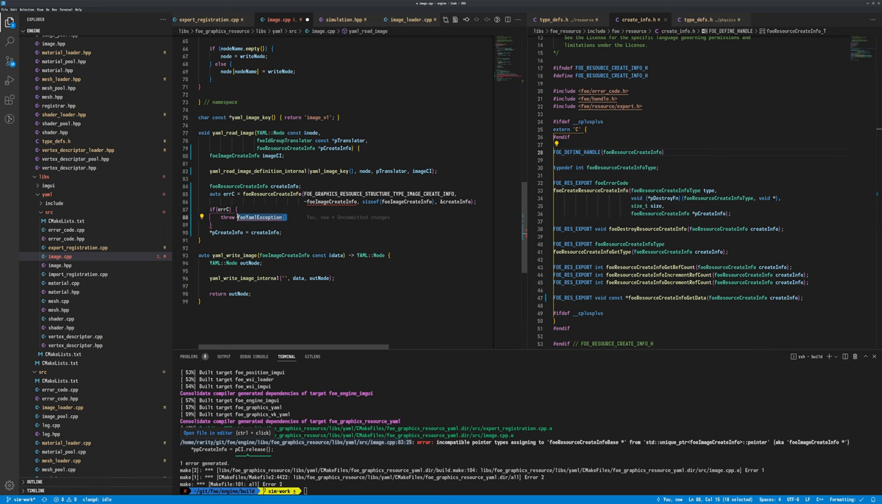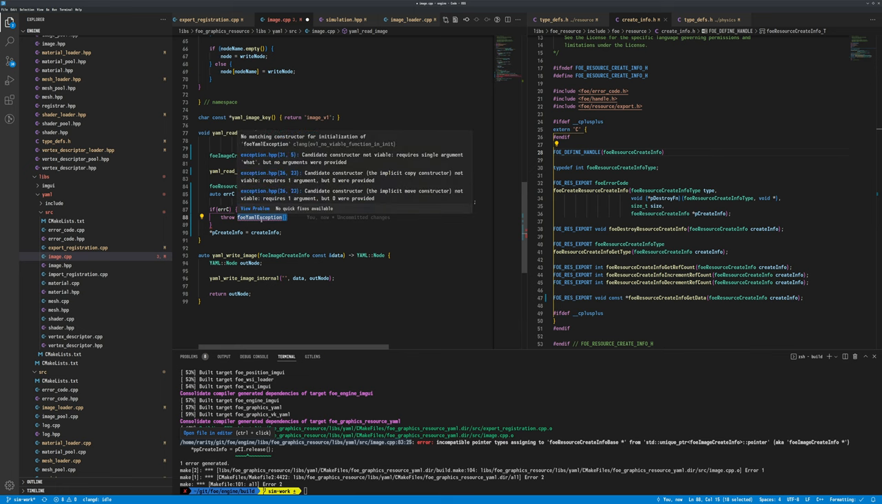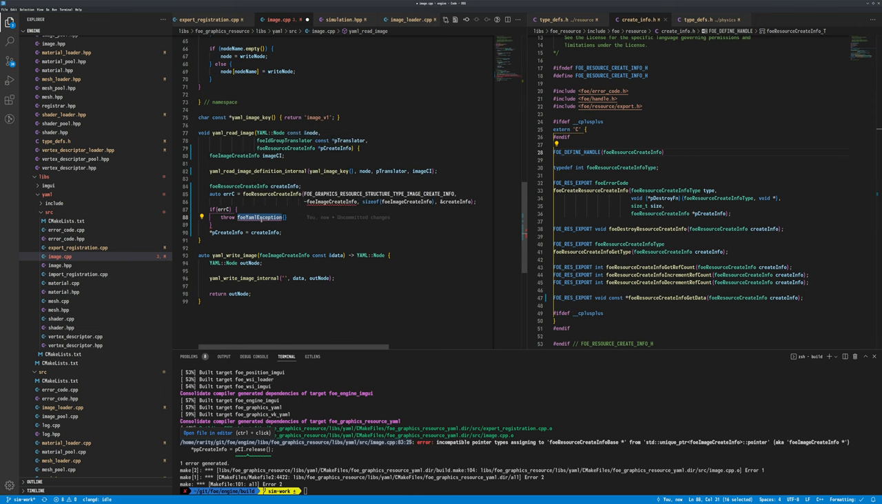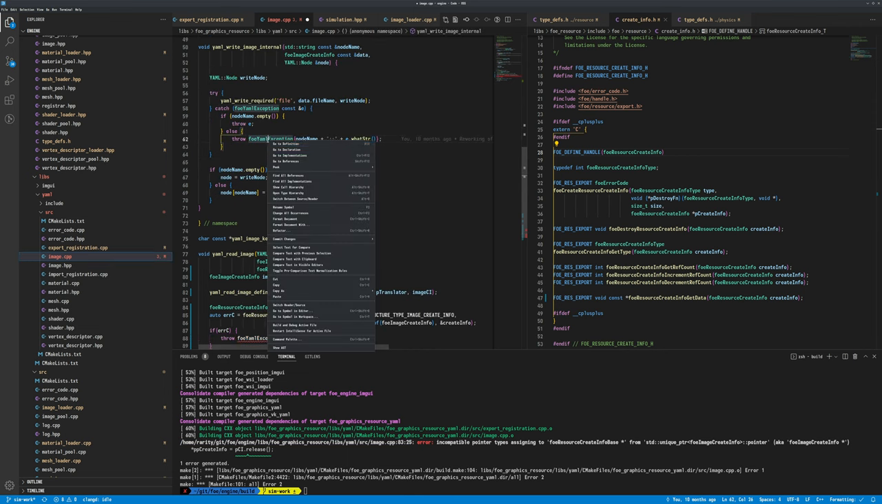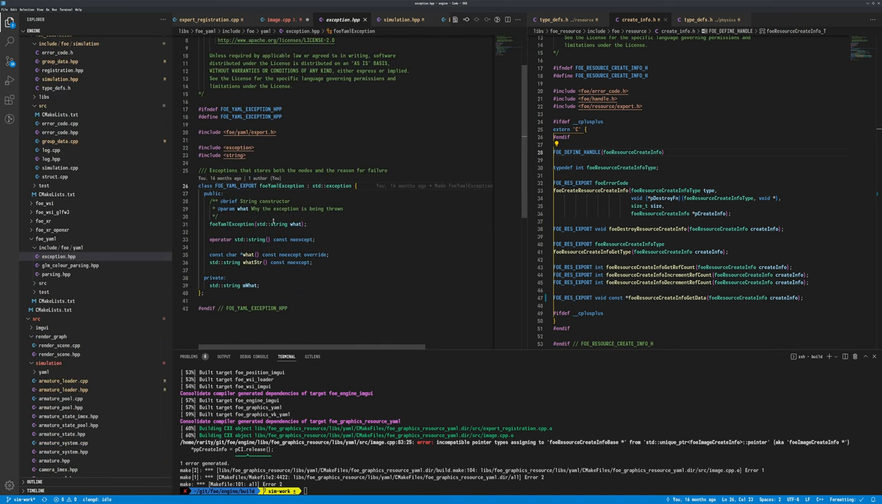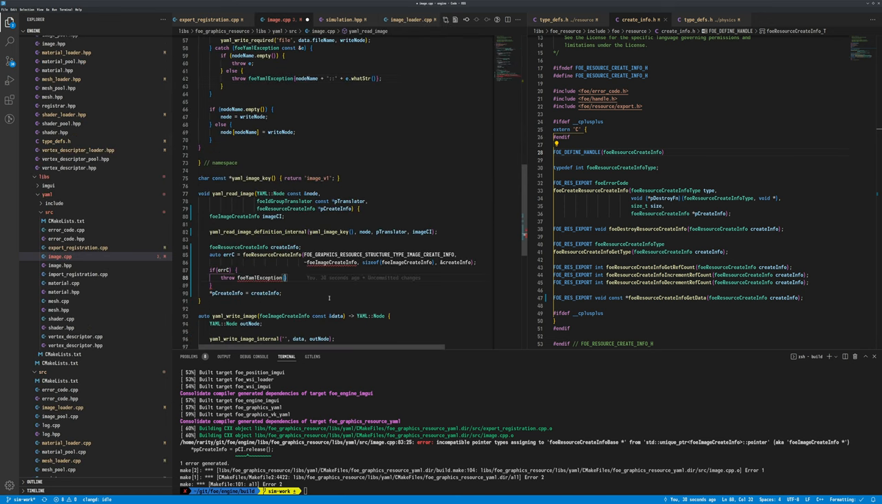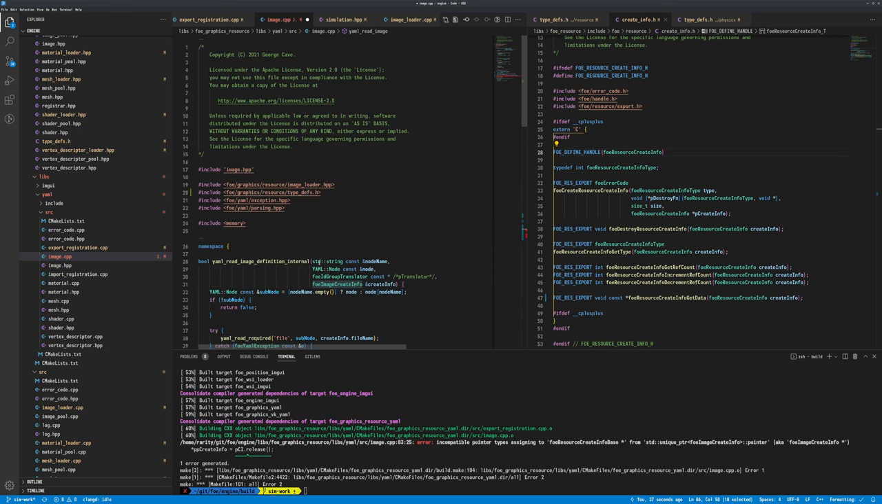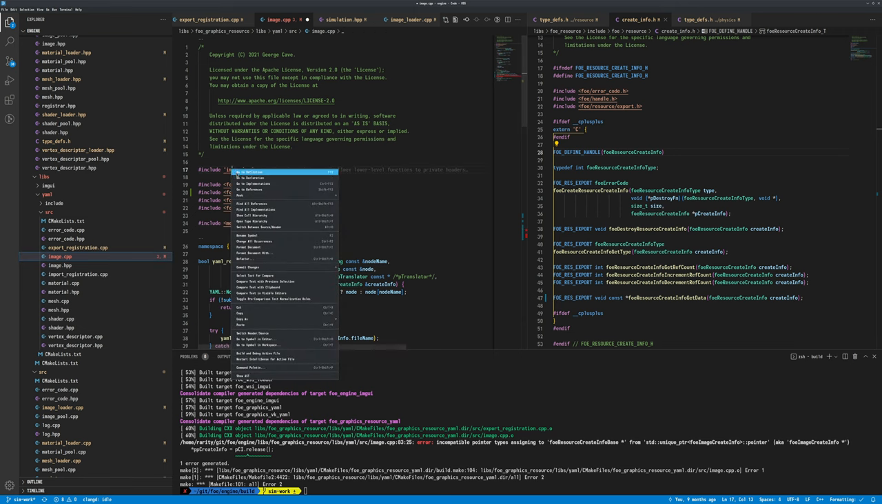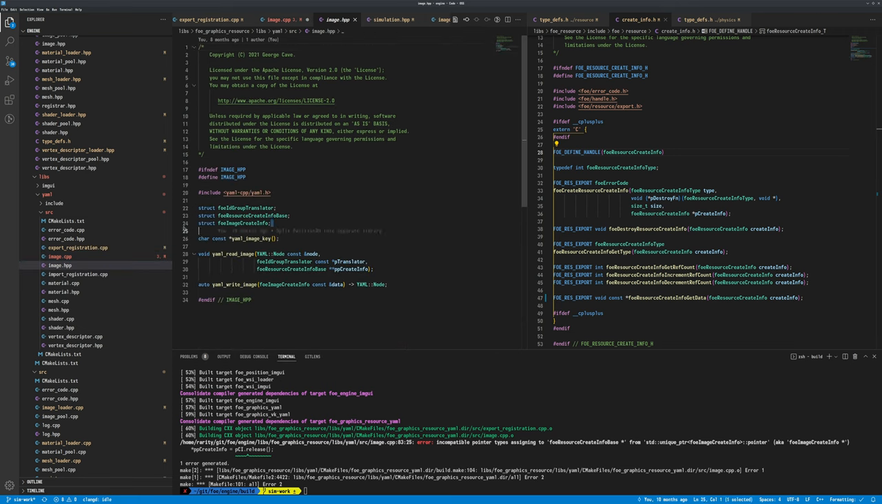It's not a YAML exception though. It's... Are you kidding me? I can't even go. Come on. It's a string of what? Is that it? Oh, image create info is an empty type at this point. So I can understand that.